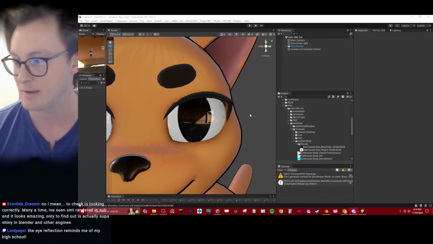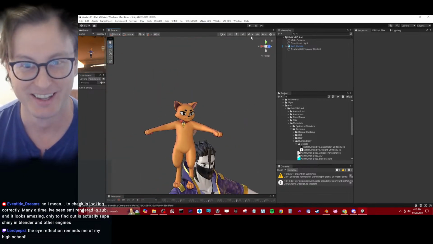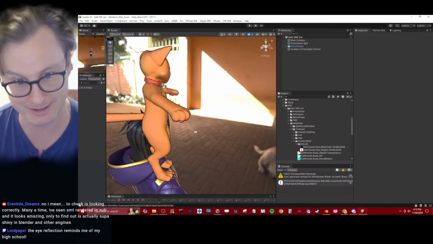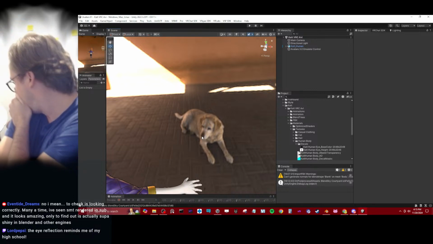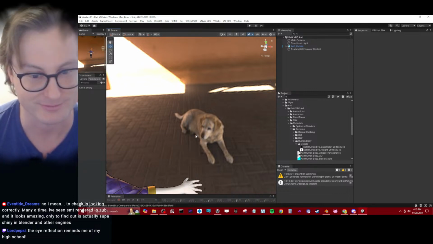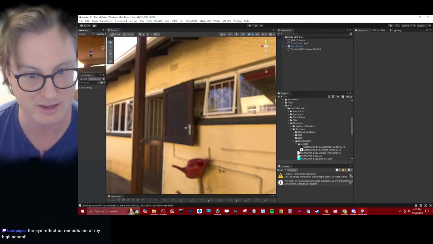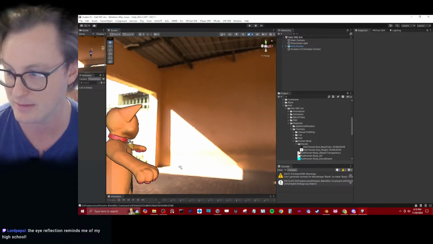My reflection reminds me of my high school. I totally see that. My favorite part about it is this. We're looking at it. There's a little dog in here. Just hanging out, little doghouse. But it does kind of remind me of my high school as well. This arch beam and stuff.